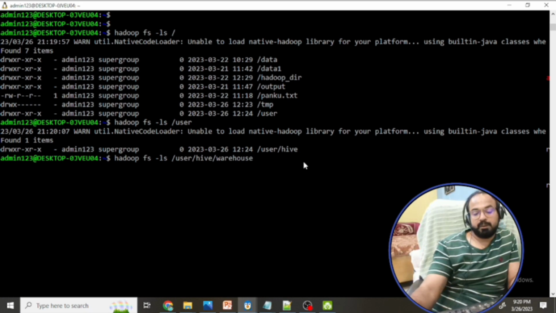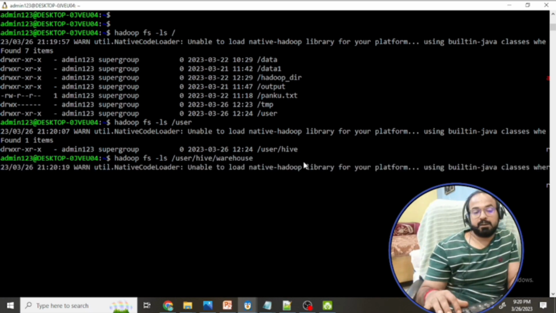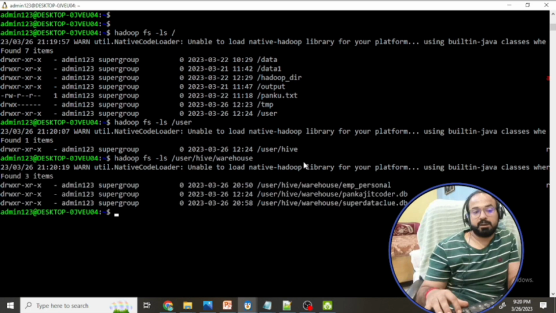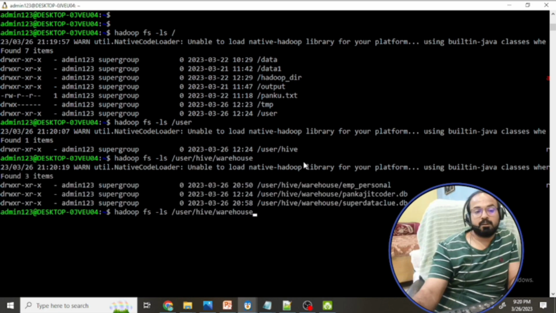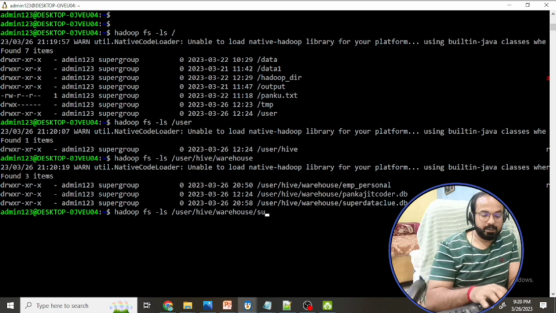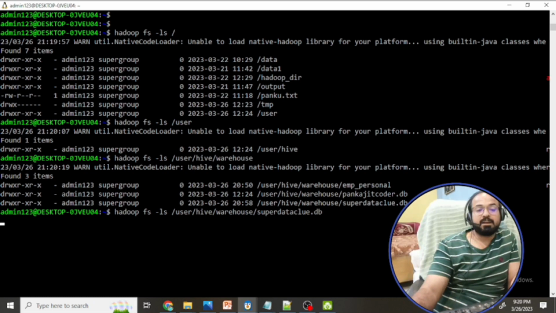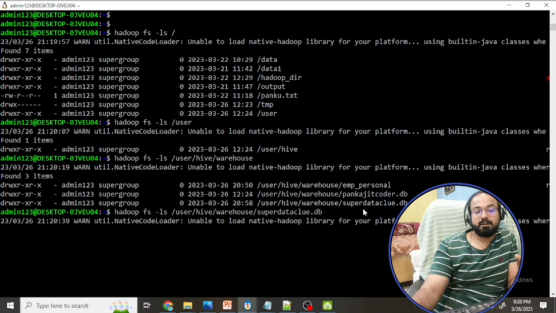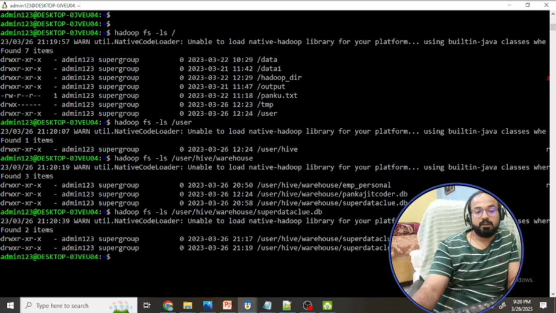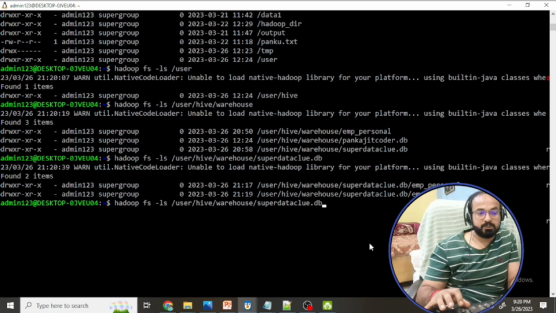Inside we have two databases which we have created: super data glue and Pankaj IT coder. I'm going to take super data glue dot db. Now you can see that we have two files inside it, employee personal and employer. The data is always stored inside.